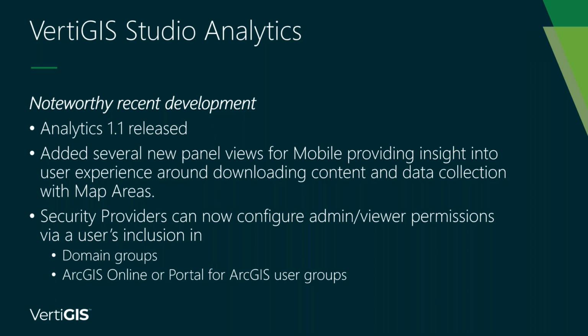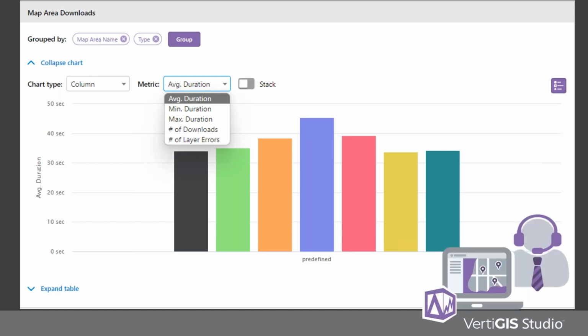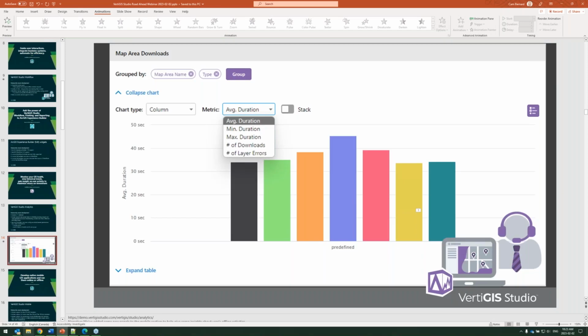It's recently been released, and I wanted to take a second. I've got a screenshot here so that if you're looking at the slides later, you can see it, but I'm actually going to briefly show this to you.